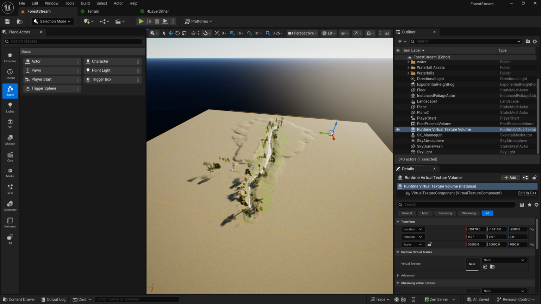So I'm basically just surrounding and encapsulating the area of my terrain that I really care about. And it's important that you make this thing the right size. If you make it way too big, then you'll end up wasting resources. So you want to make your volume surround just the area of the map that you care about.